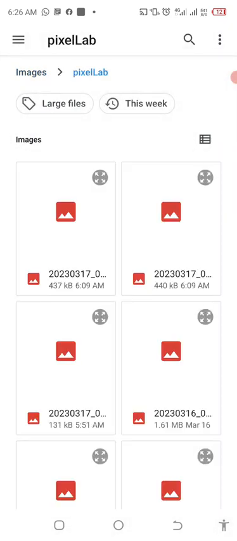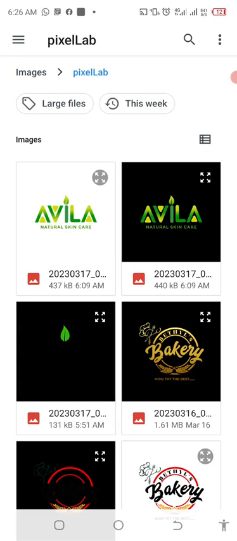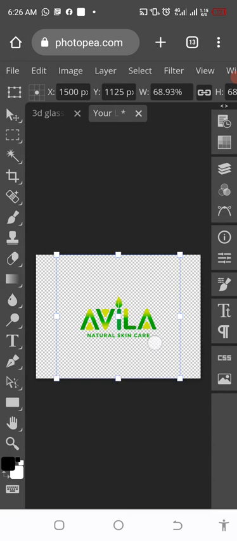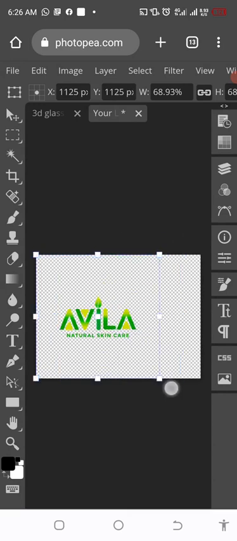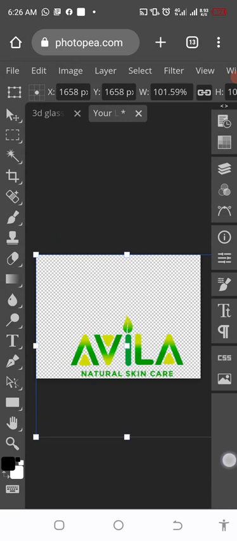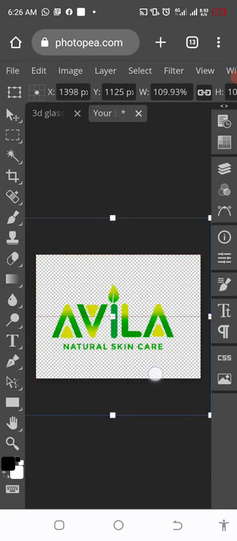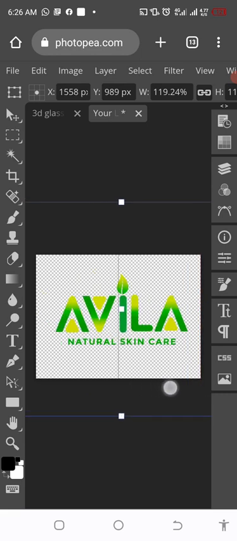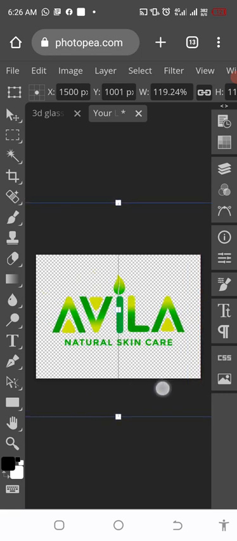So I want to position it. So I'm going to my image, my Pixellab. Then where is it? This is it. Let me see. Perfect. Now for you to have it bigger, you can drag it. Just drag it to fit in. So you can see, right?